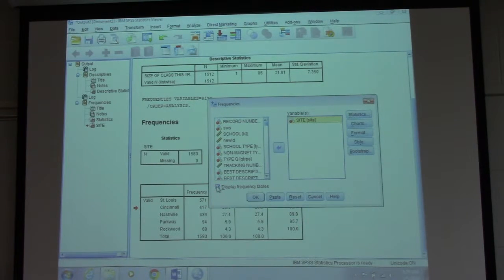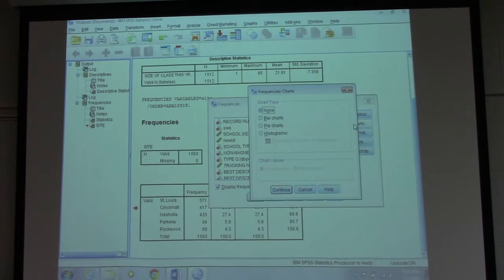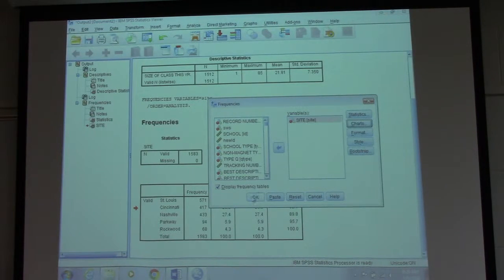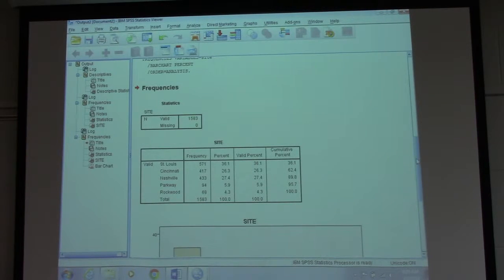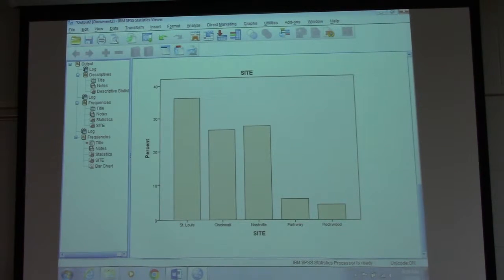That's what I'm going to get. That's the default. But if I go over to charts, I can at the same time say I want to see a bar chart, and I scroll down here to chart values, and I can either get the number of teachers in each district, the frequency, or I can get the percentage. And percentage is more telling. So I'm going to click on percentage, and click OK, and I get that same output, and now I've got percentages for each of the districts.